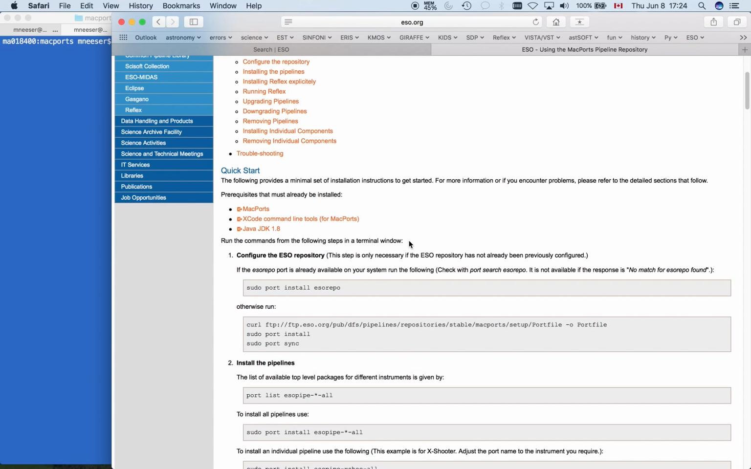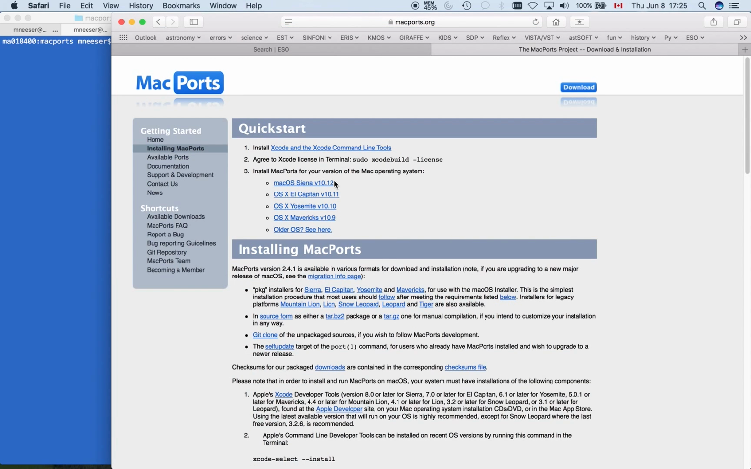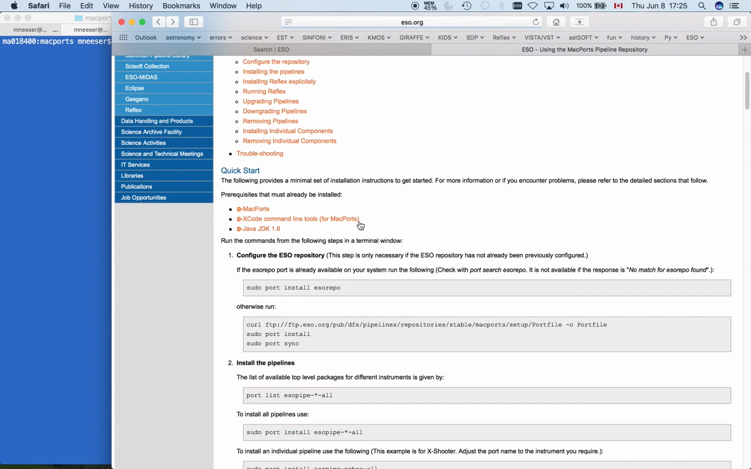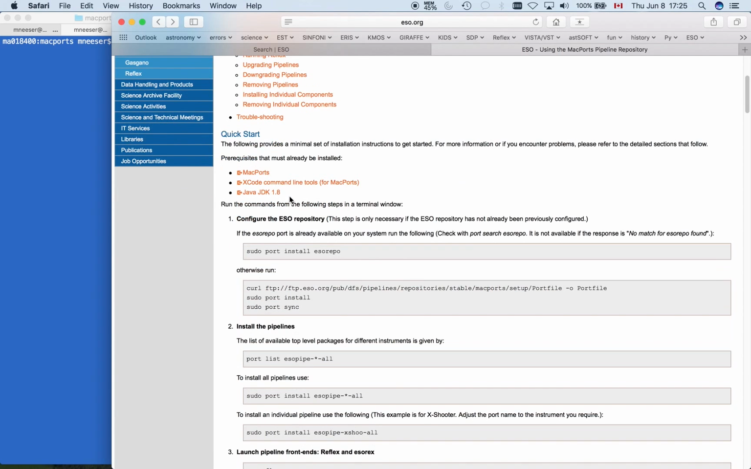For the quick start on the installation, the prerequisites are that you have MacPorts installed, Xcode, and Java. From the MacPorts main page, you can choose which of the flavors of Mac OS you are using. Clicking on that will download a package, which when you double click on, just follow the on-screen instructions for the installation, which is relatively easy. The Xcode installation is done via the Apple App Store. The Java installation is also very straightforward.